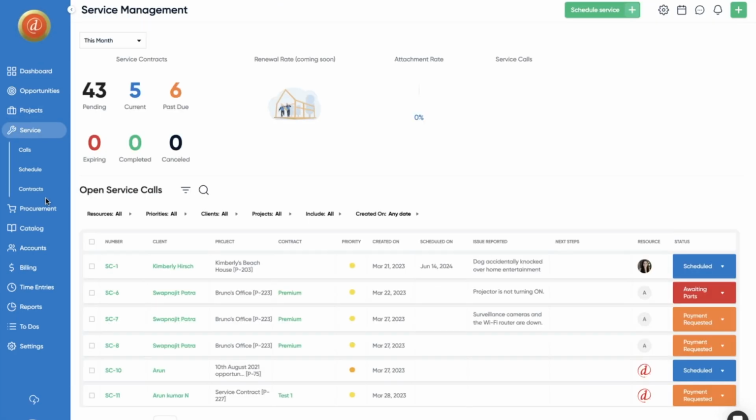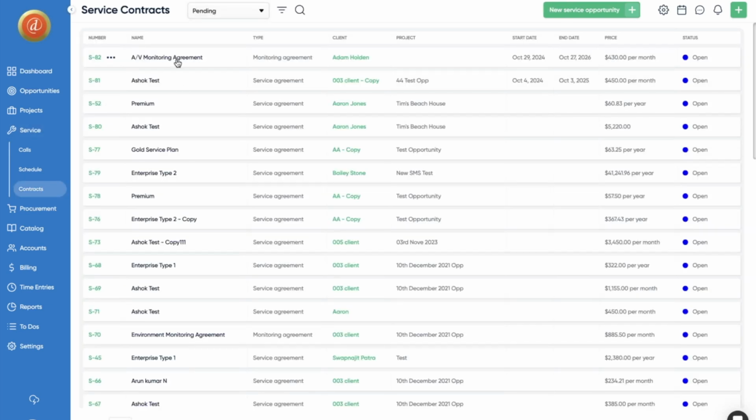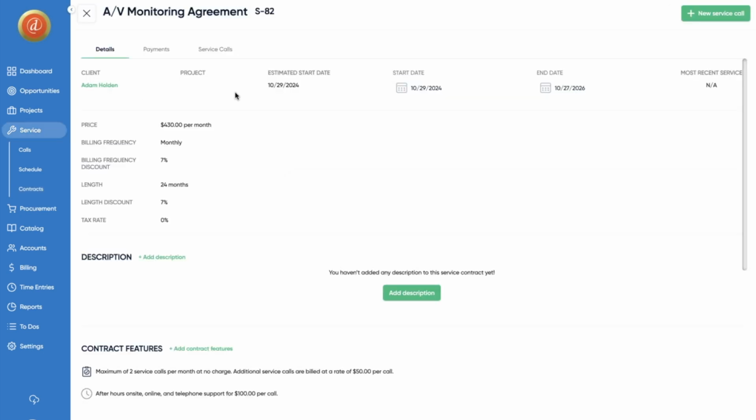Now, when it comes to service, we can use DTools payments to be able to collect payment on service calls. Once they're closed out, we can send that out. But where DTools payments is really going to bring the efficiency is going to be when we're collecting it on a monthly, quarterly, annual basis on a contract, such as a service contract or a monitoring contract, and really being able to automate this. So again, you can focus on the business, and this can be collected in the background for you. So this one here, we have a monitoring agreement.